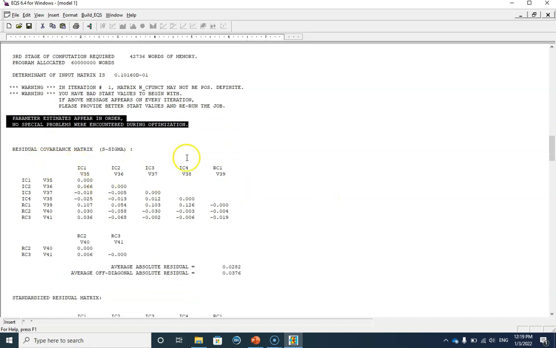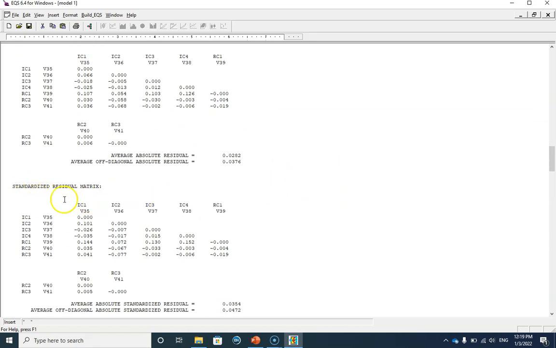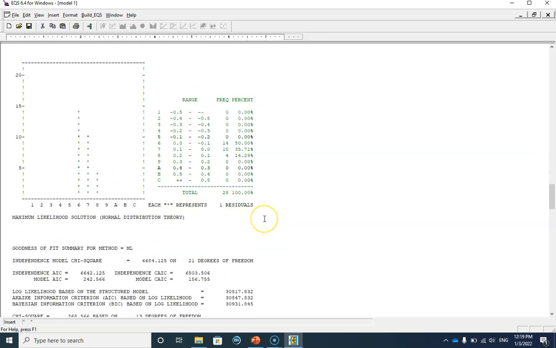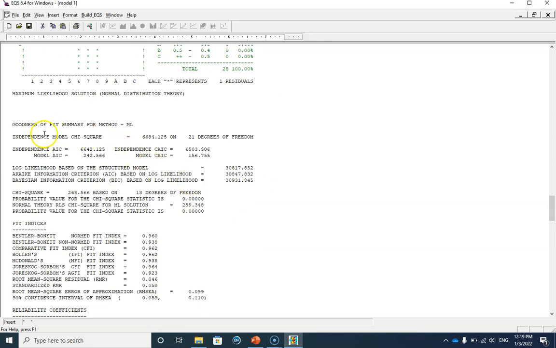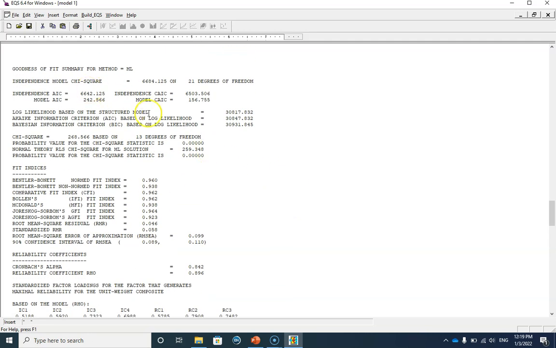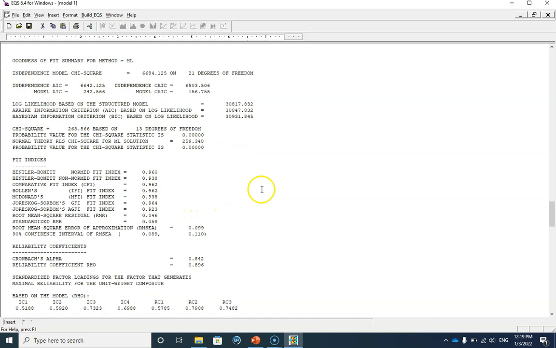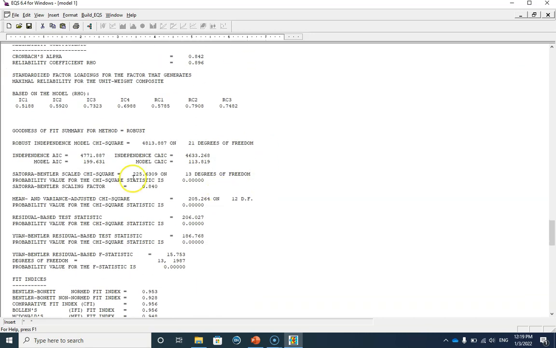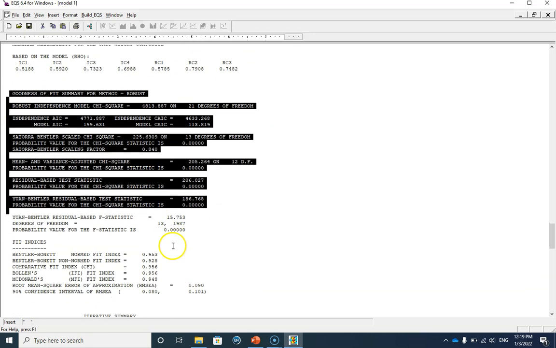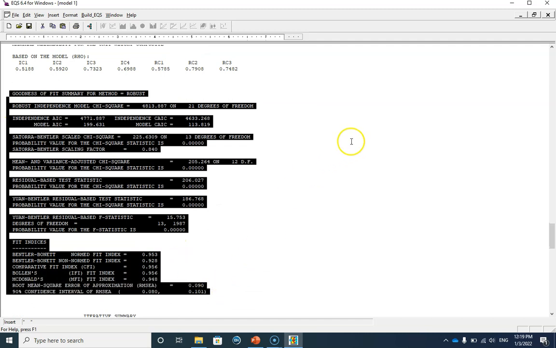Alright, then we have residual covariance matrix as well as its standardized version. And let me just scroll down again. Here you can see the fit indices based on the traditional ML method. Because our data are multivariate non-normal, we really have to skip this section and we have to go to the robust fit indices section. So we just scroll down a little bit, and then here you can see the information that is in fact accurate and correct.